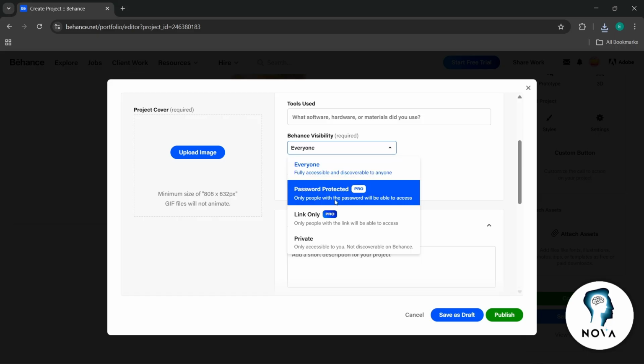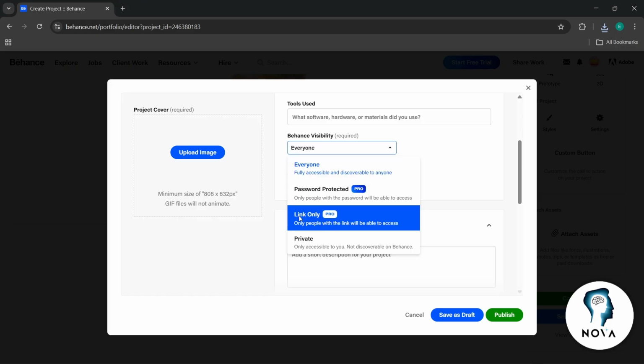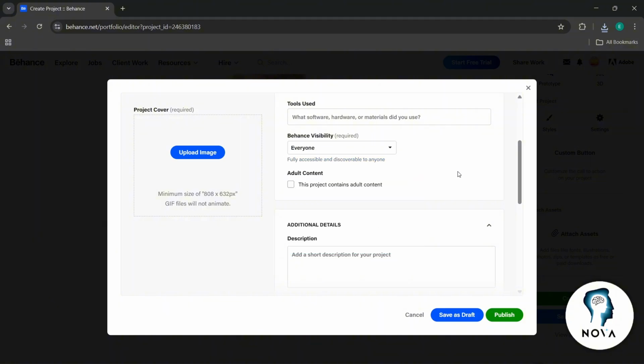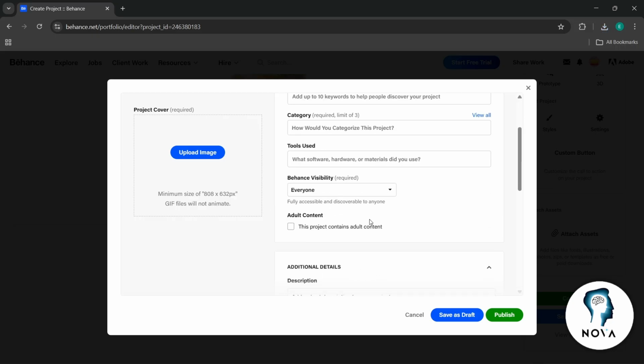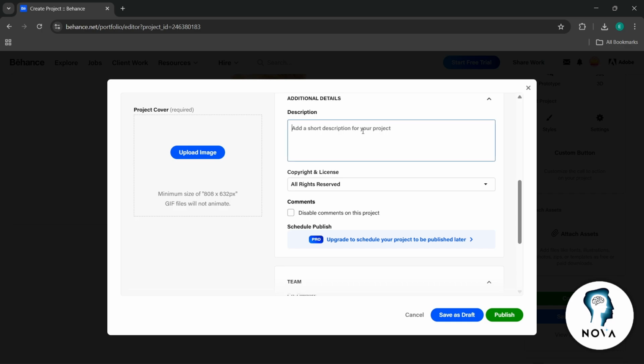You can also adjust the visibility settings, choosing between everyone, private, or link only. Keep in mind that some advanced visibility options might require a pro membership. Finally, you can add a short description and copyright information.